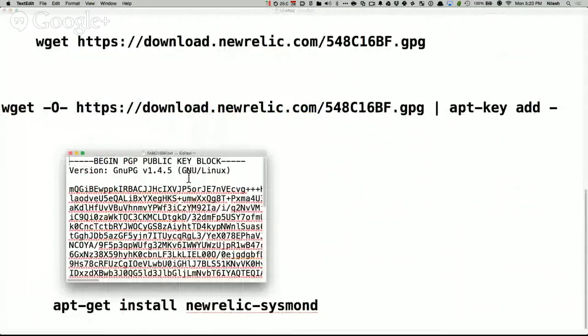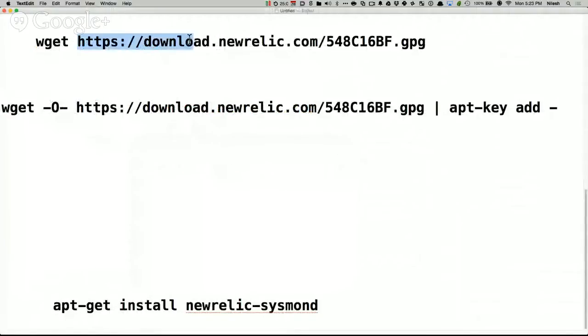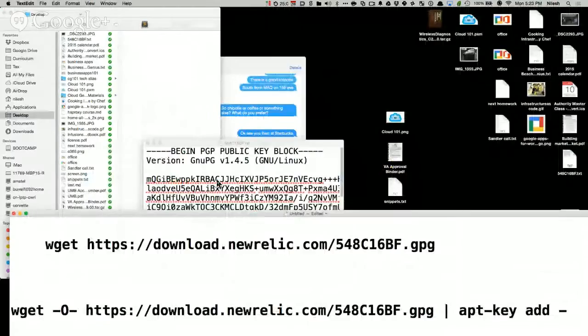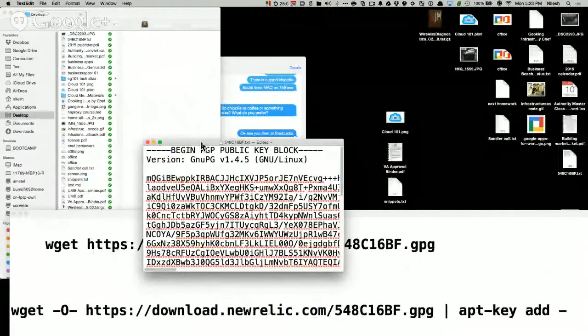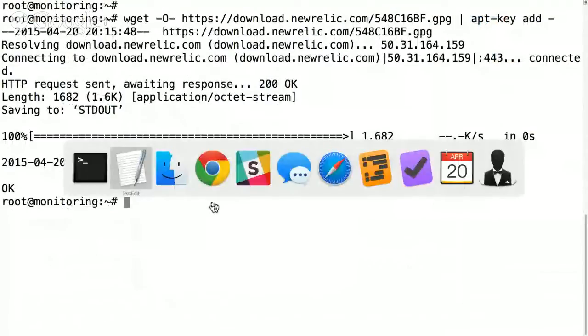Their repository is located at download.newrelic.com/wherever it is, and the key is 548C16BF, and the key looks like what you saw before, that one. That key we are putting as a trusted key in our box, so the box trusts it.